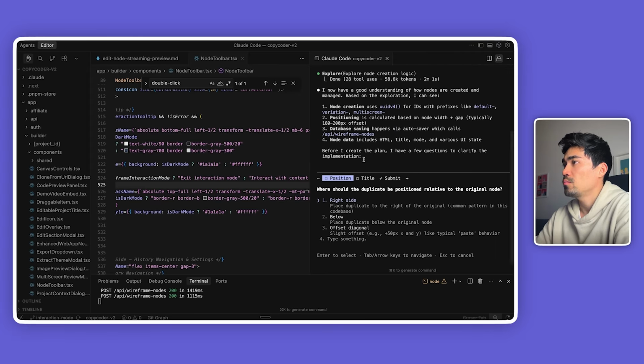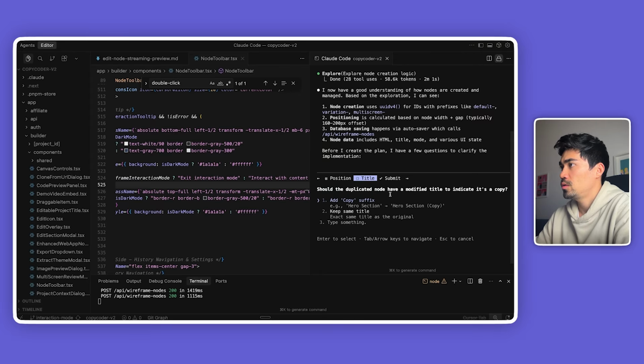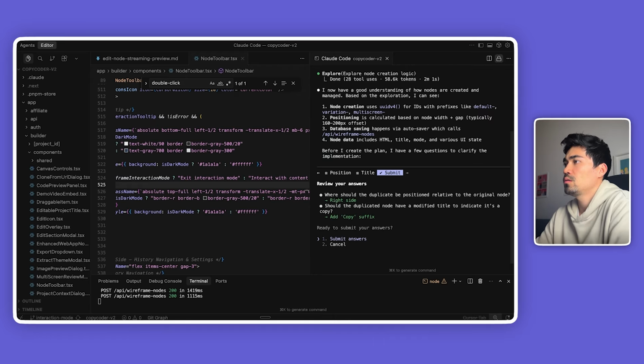Okay, it's again asking me for these clarifying questions. Where should duplicate node be positioned? Right side? Yeah, right side is fine. Should the duplicate node have a modified title to interface? Yeah, sure, add copy. Where should the duplicate node be oh, okay, submit answers.